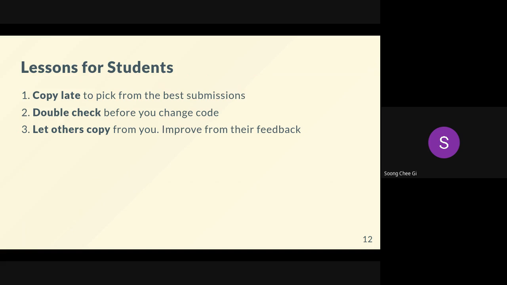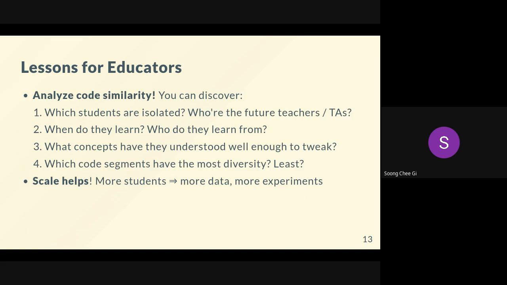But as an educator, there were a few other things that I learned. First is that there's a lot I can learn by analyzing similarity of code. I can figure out who are the students who are isolated, and therefore I only need to connect them together. Who are the students who are future teaching assistants? I do need a bunch of teaching assistants, and this is a pool that I can pick from. When do they learn?